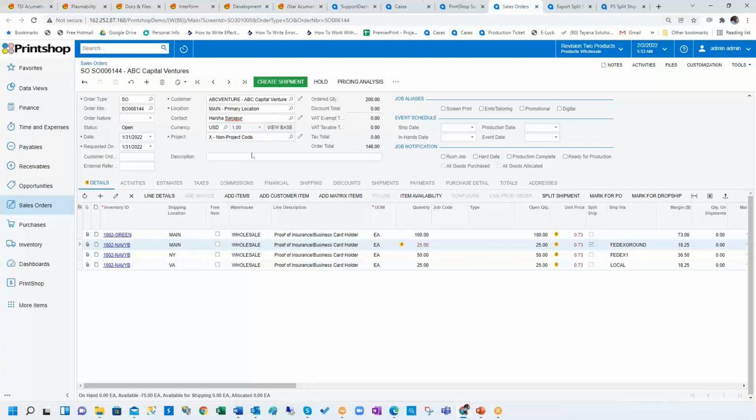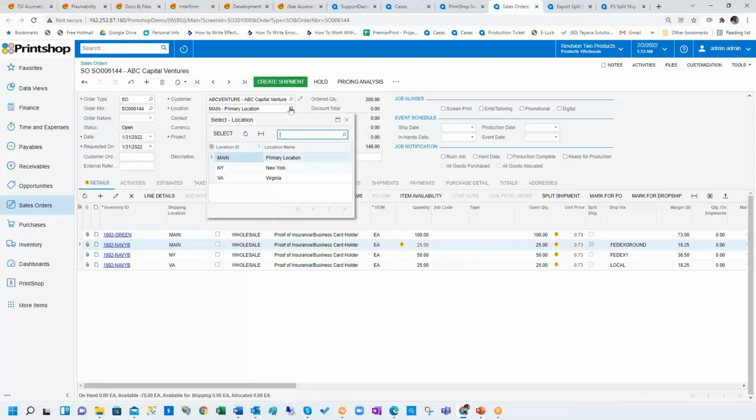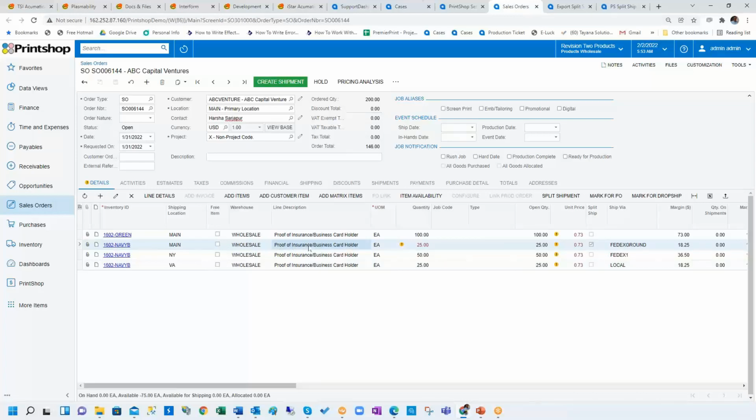and I have a sample sales order created already for this demonstration for ABC Capital Ventures, and they have different locations to which they usually ask to deliver. It's a main warehouse and another warehouse in New York and Virginia. So I've already split one line item of navy blue, which was ordered for 100 quantity, and they requested to ship 50 to New York, 25 to Virginia, and 25 to their main location.